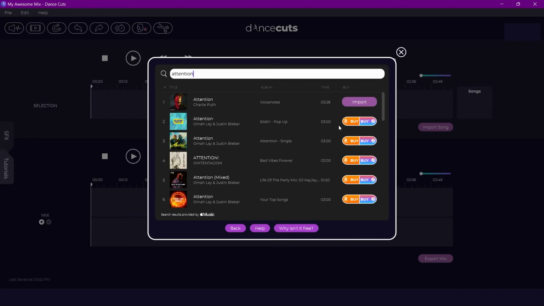They just give you access to listen to those files up on a server in the cloud somewhere. So when you buy the song, it'll actually download the MP3 file, and then you're able to import it and manipulate it and work with it in DanceCuts. So just so you know, that's why those buy buttons are there if you have an Apple Music subscription already.